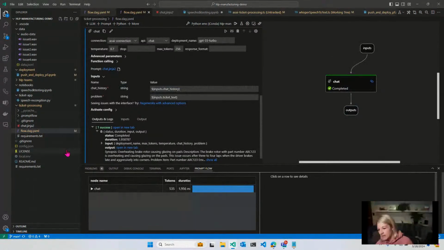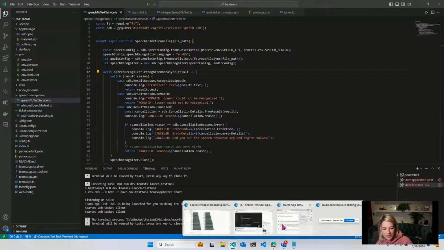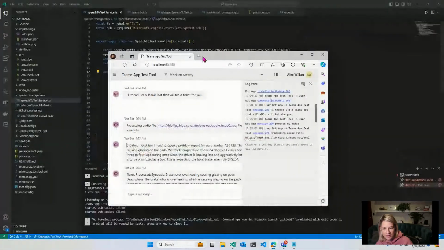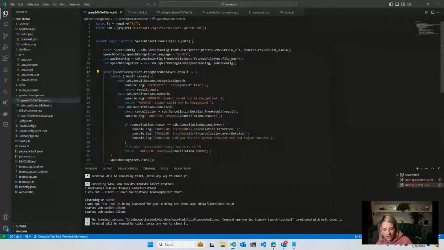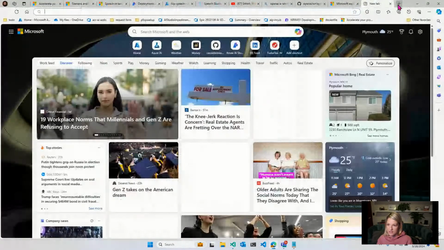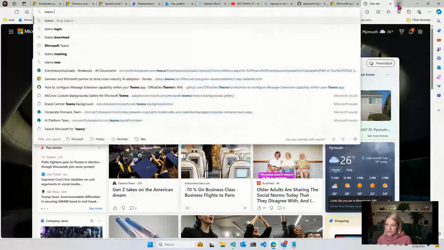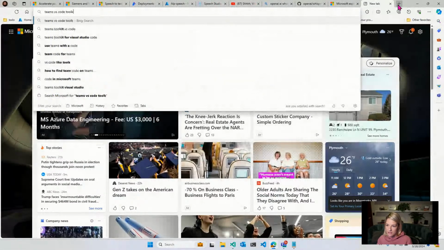So if we look at how we implemented this in Teams, I wanted to use this Teams Toolkit. Let me see if I can... Oh, that's spoilers. That was me running it earlier. We have this Teams VS Code toolkit.